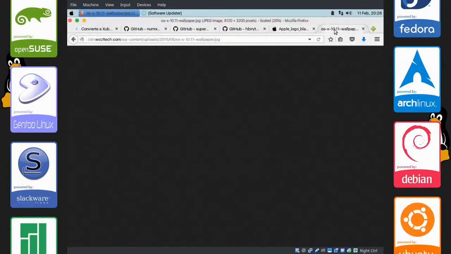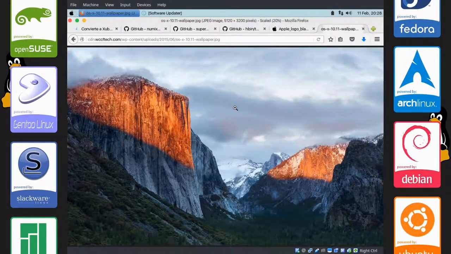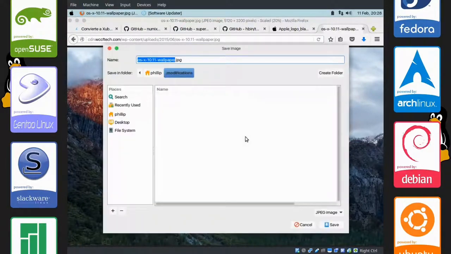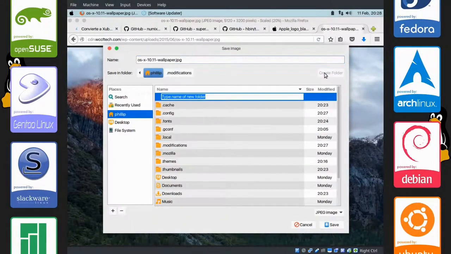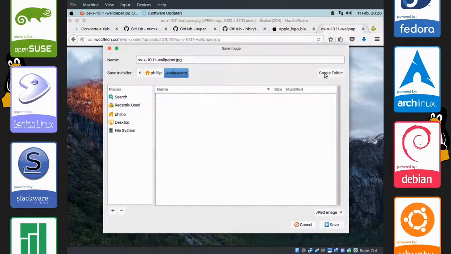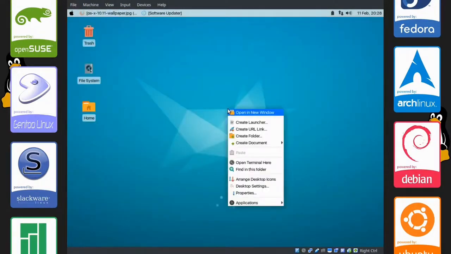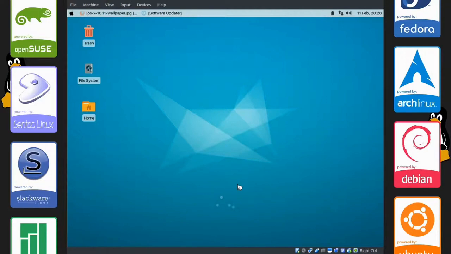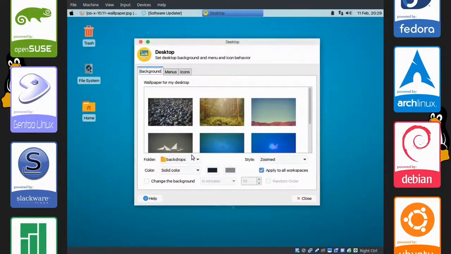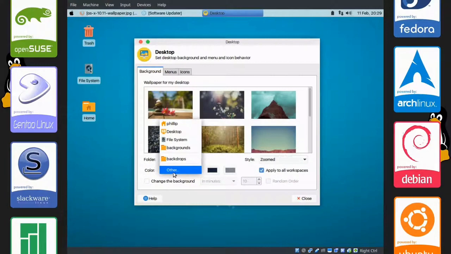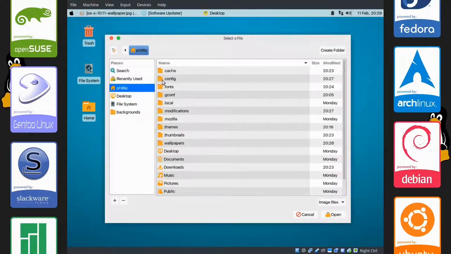We're also going to change our wallpaper. This is the default wallpaper for El Capitan. Right click, save image as, and put this wherever you want. I like to create a folder called wallpapers. You can put it in pictures or whatever and save it right there. Now what we're going to do is right click on the desktop, desktop settings, and for background, go to Folder, and change this to Other, and navigate to that directory.